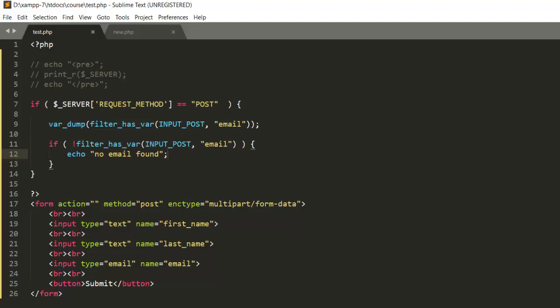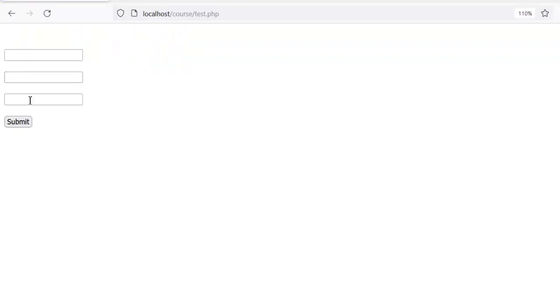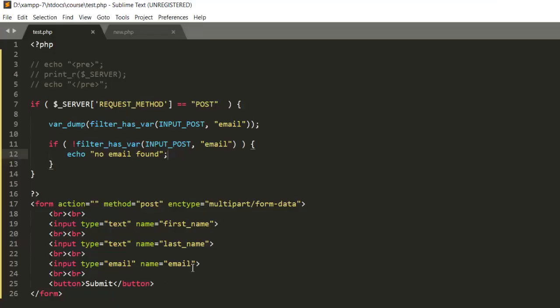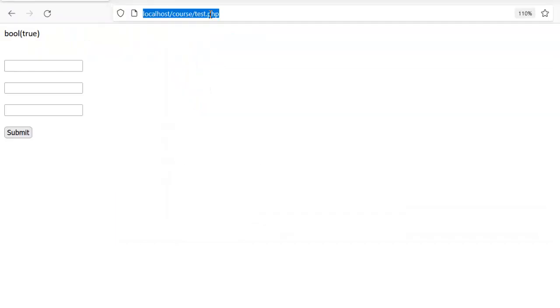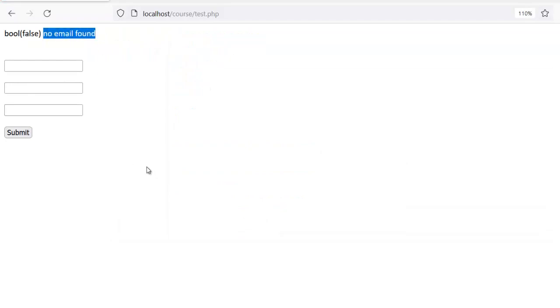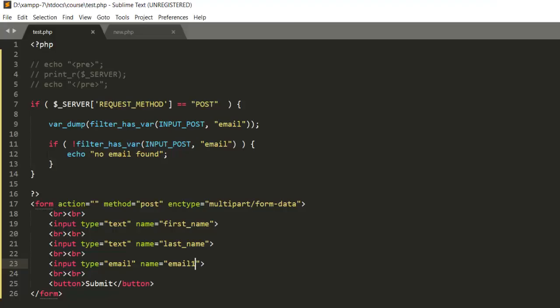So I will save it, refresh here, and submit it. It is saying boolean true because the email exists. Let me go back and change the name. I have to refresh. Now when I submit, you see email not found. So what it is doing is not checking for an empty or existent value. It is actually checking for the input, this field. If this field is available, then we are good to go.